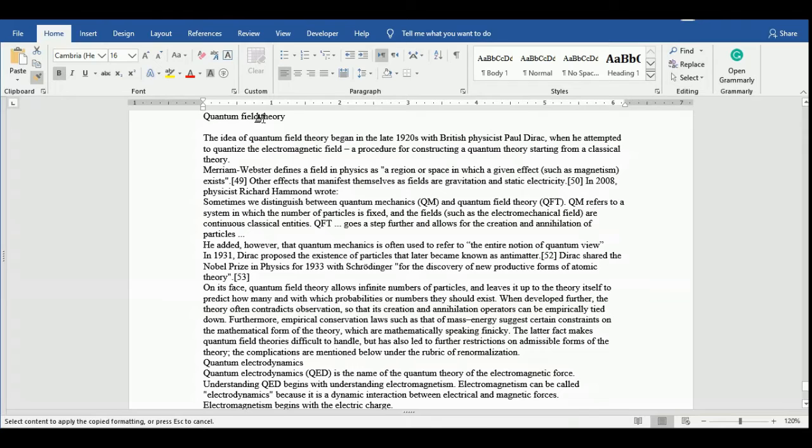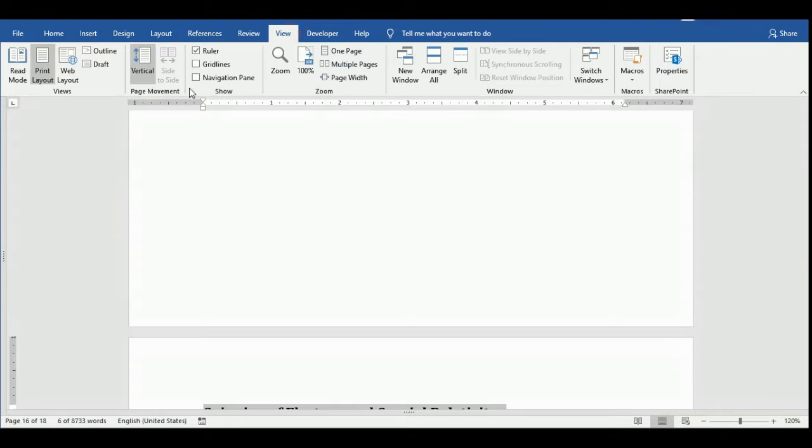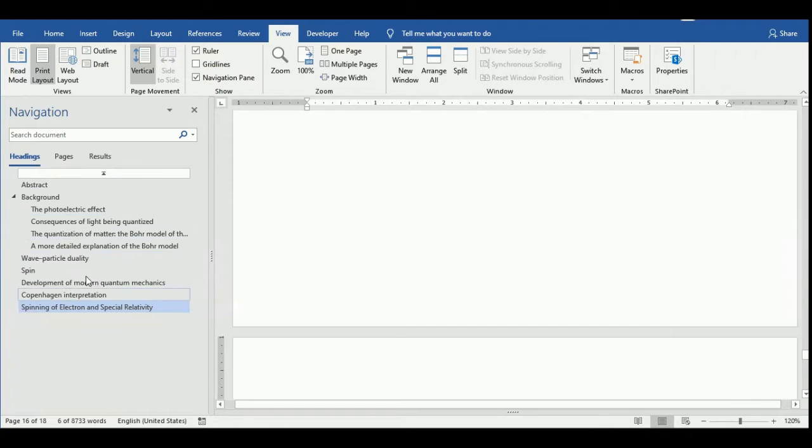Another very useful thing, if you're working with a Word document with many pages, is to make use of the navigation pane. You can view the navigation pane on the View tab, and then click on Navigation Pane, and then you can easily see the structure of your document. You can see the names of chapters here, and you can also see the names of the sections. So you can jump onto any section of your document just by clicking on the heading.